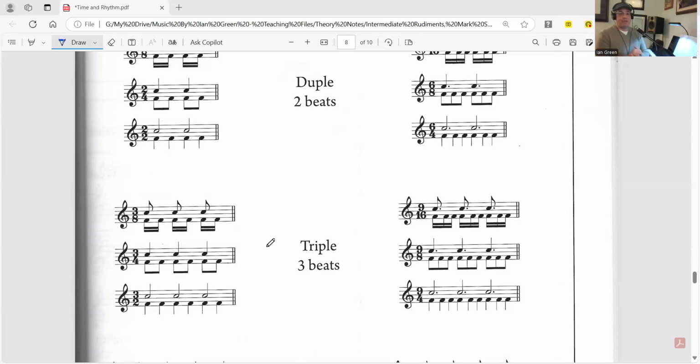Whereas when we have compound triple time, 1, 2, 3, 4, 5, 6, 7, 8, 9. There are 9 beats per bar, but each subdivided beat is organized into groups of 3. 1, 2, 3, 1, 2, 3, 4, 5, 6, 7, 8, 9.